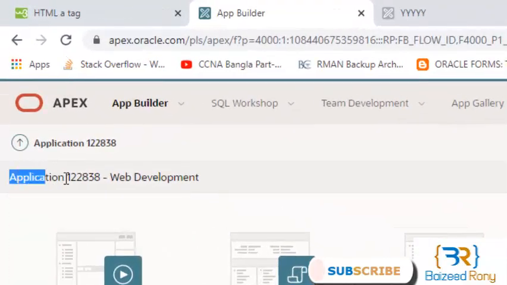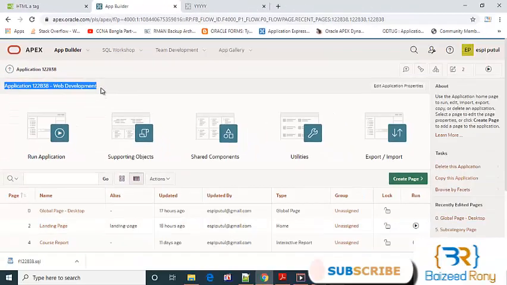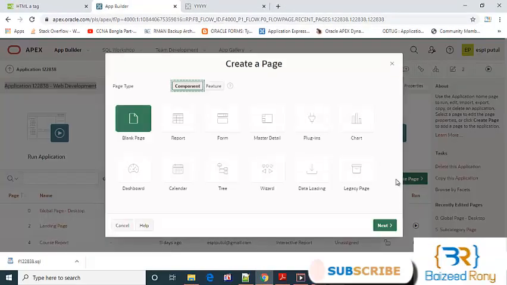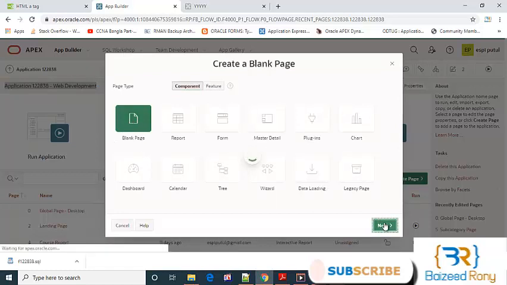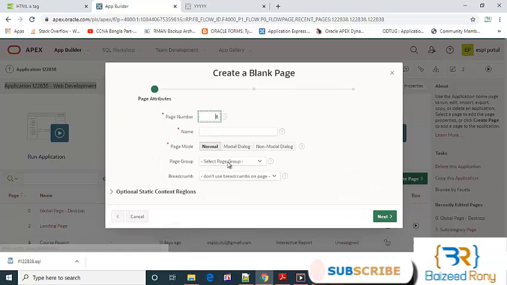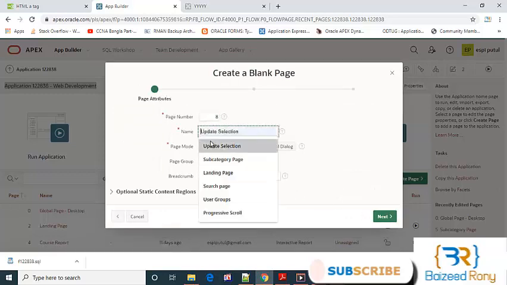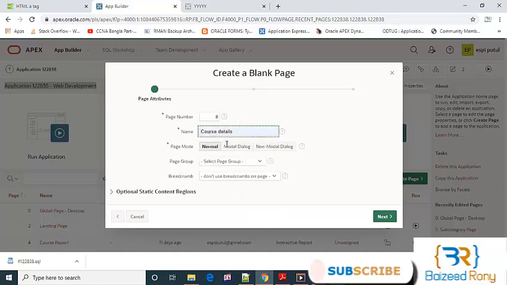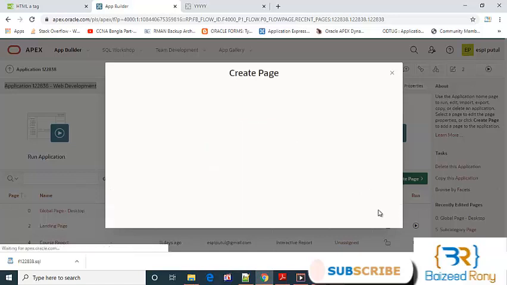Go to the application web development. Click on create page. Select blank page, click next. Page name: my page name is course details. It's a normal page, no page group, no breadcrumb. Next.